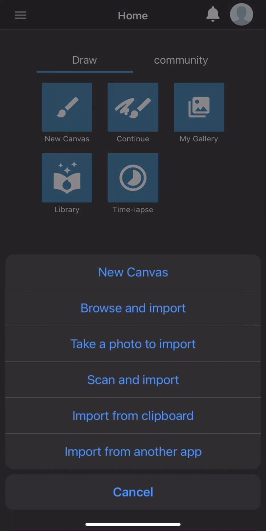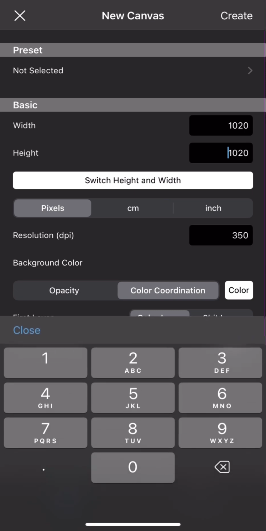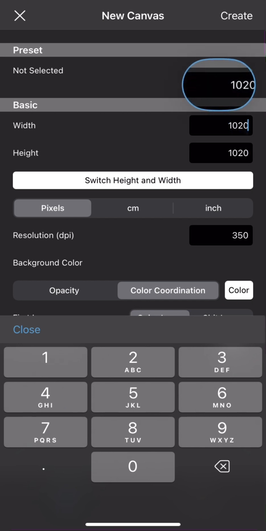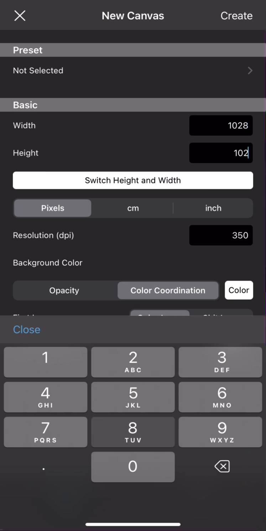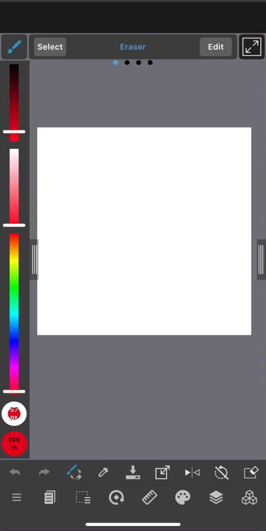In this video I'm going to show you different tools you can use around the Medibang app. Just click on new canvas and then you can edit the width and height if you want. It depends on you if you're using Instagram posts, TikTok, or any size you prefer. Let's just make this 1028 on each side. Then you click on create and here we are.